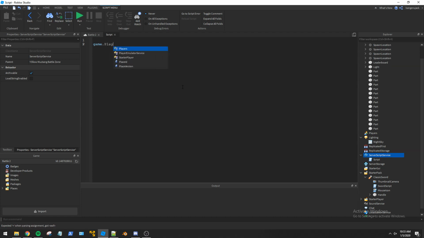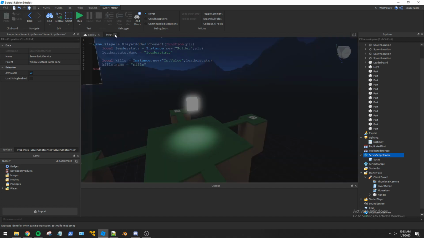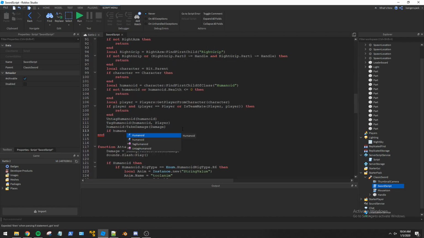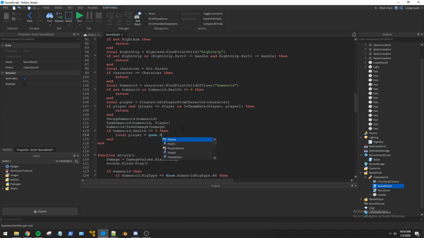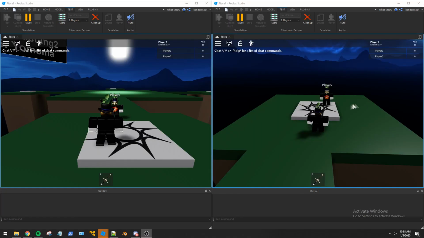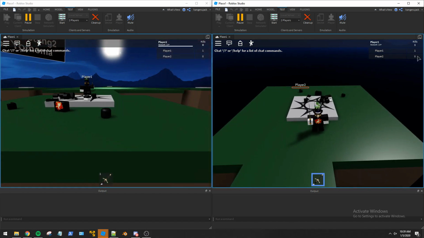The first thing we need to do is create a simple leaderboard that displays the players' kills. Next, we will modify Roblox's default linked sword to update our leaderboard. Let's test it and see if that works. Alright, looks good.